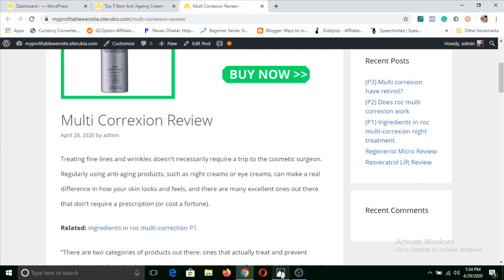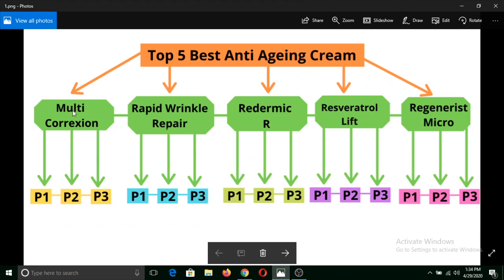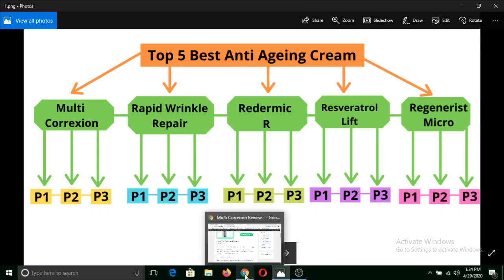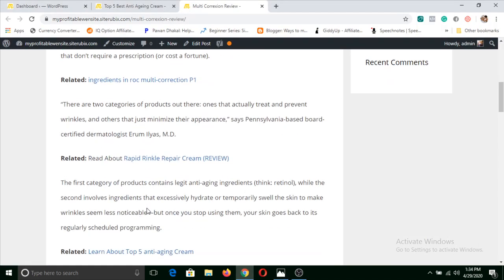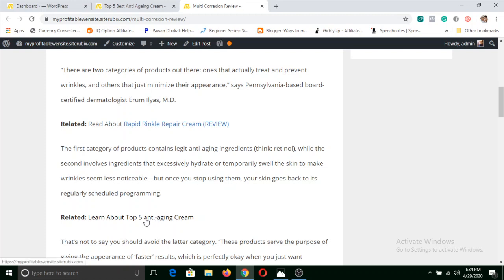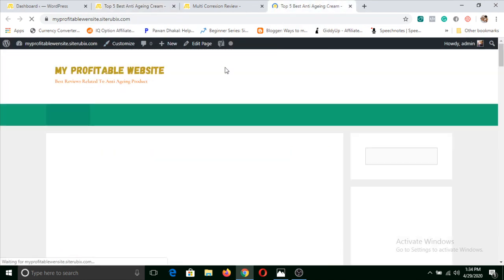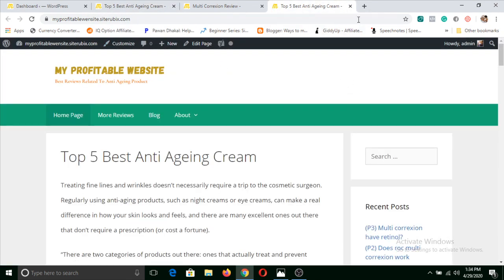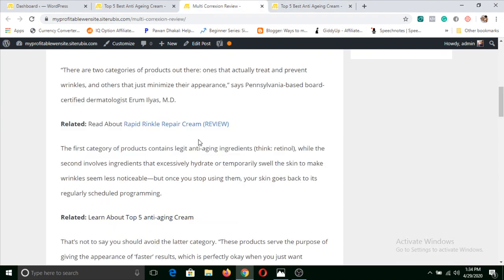And now we are going to give a link from this page to this page. That would be our top 5 anti-aging products. So that link I have given here: learn more about top 5 anti-aging. Now if someone clicks there, they will reach this same page again. So you should put this link in a meaningful area in your post that people would love to click and read.